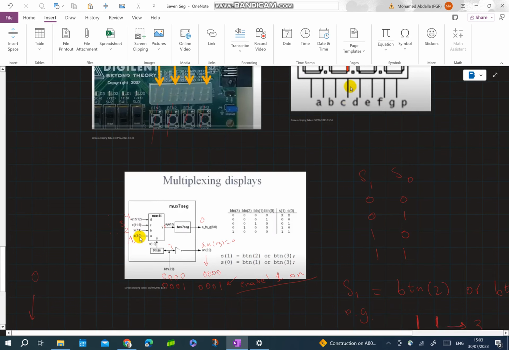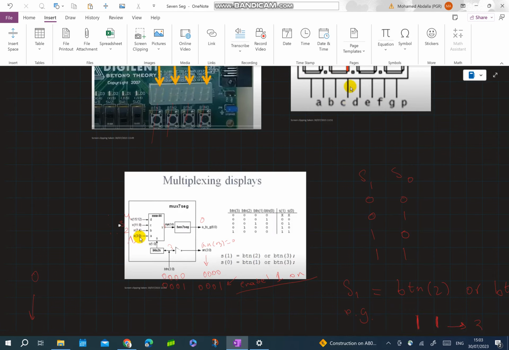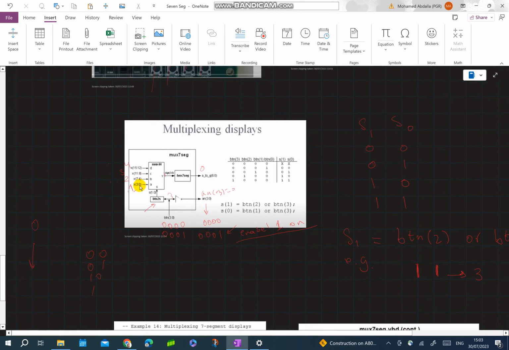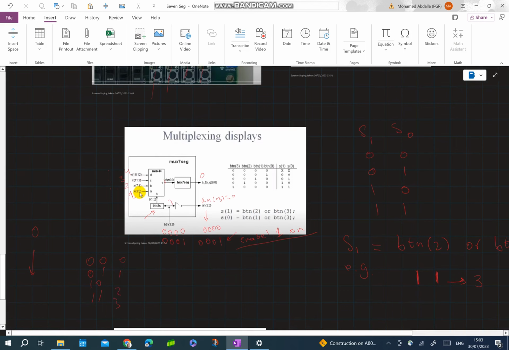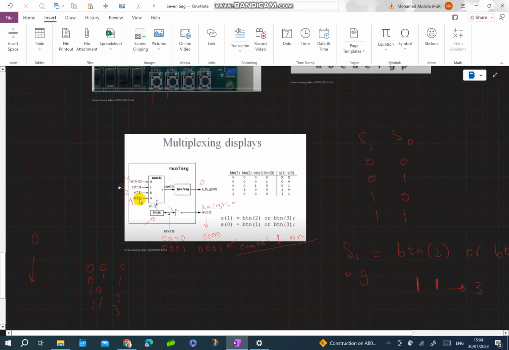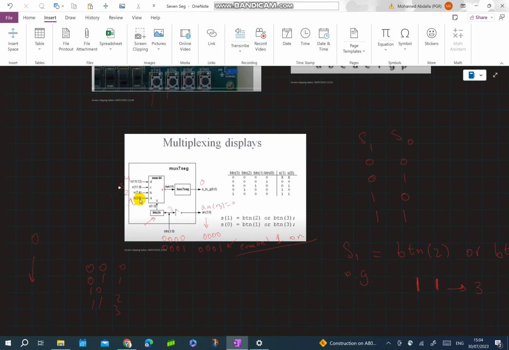So now, in order for me to control this, I want to control it as 0 0, 0 1, 1 0, 1 1, which is 0, 1, 2 and 3. Now if I have a button outside, as we said, the enable, I will enable whatever digits I want to display. If I want to enable, let's assume, digit number 3, then I will make the enable of digit number 3 be 0.